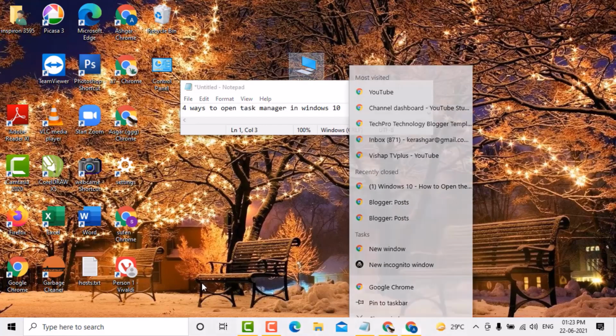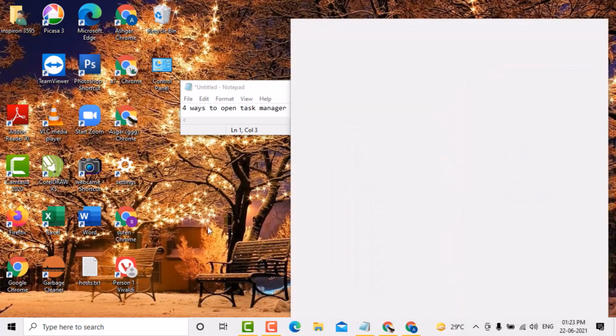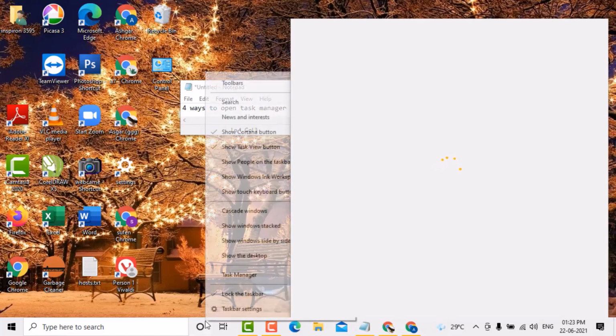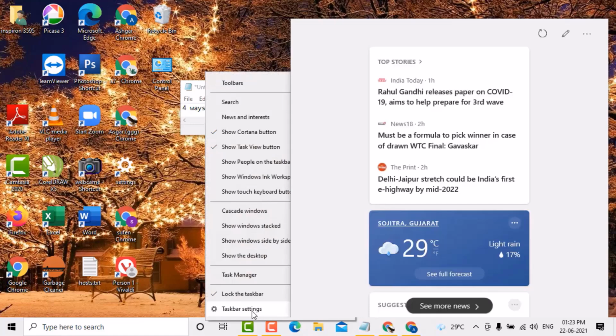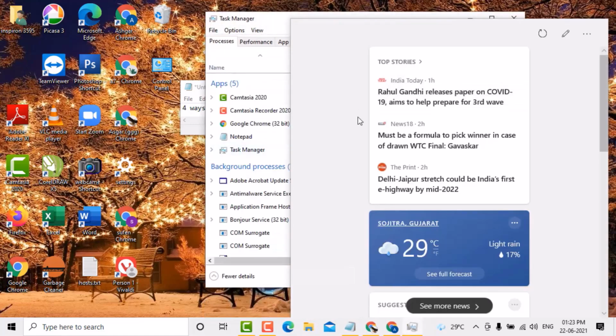Another way: right click in the taskbar area. After that, click on Task Manager. That is it.